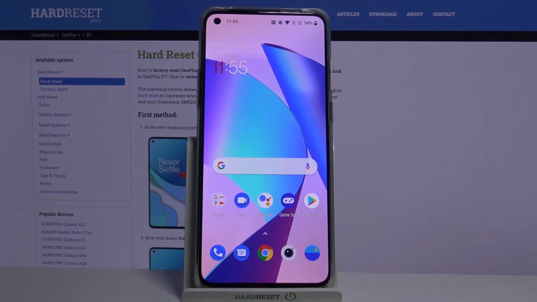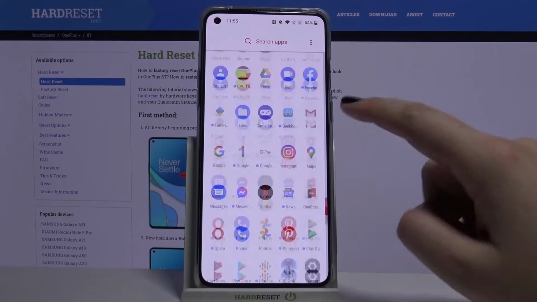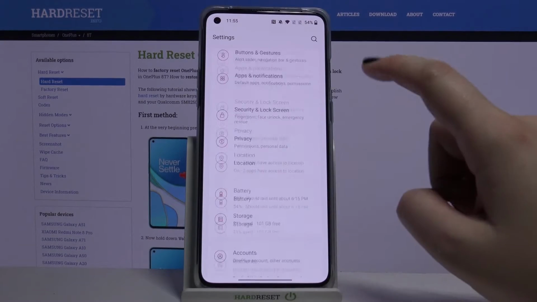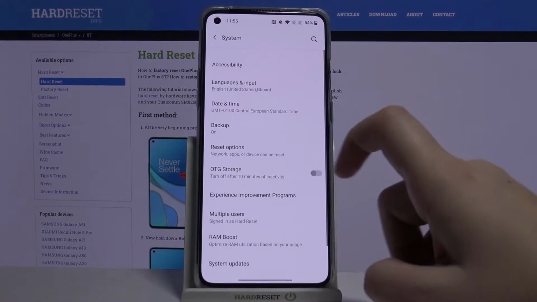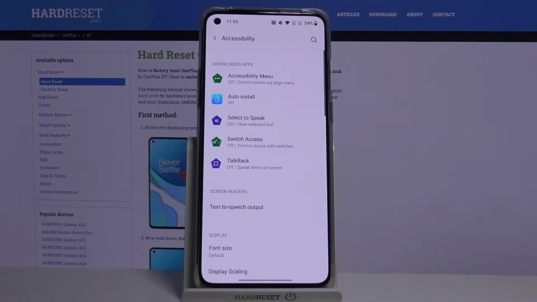Hi everyone, here we've got OnePlus 8T and let me show you how to enable Talkback mode on this device. So first of all, let's open the list of apps and find the settings. Now let's scroll down to the very bottom to the system, and here we've got accessibility options, so let's tap.